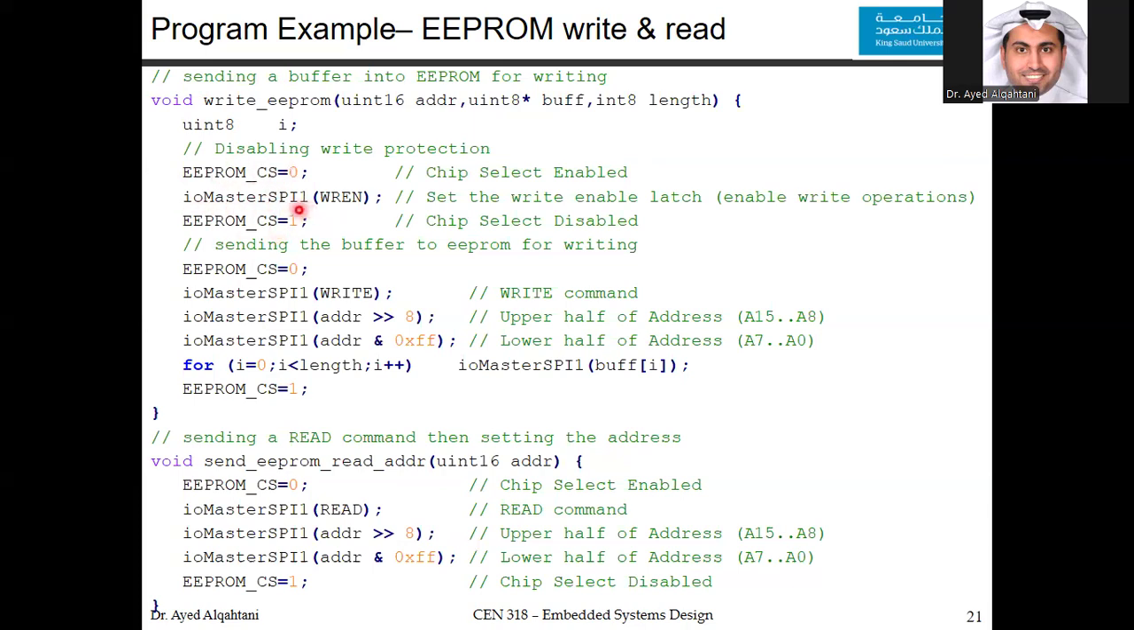Here we use the method that we talked about, which is the IO master SPI1. And we give it the instruction write enable first to enable the write. That's the first piece of data that we send to the EEPROM. We enable the write, followed by the write instruction. That's 2. Notice that we always sandwich between chip select equal to 0 and chip select equal to 1. This is activating the EEPROM, and this is disabling the EEPROM. Similarly here, chip select equal to 0, chip select equal to 1.